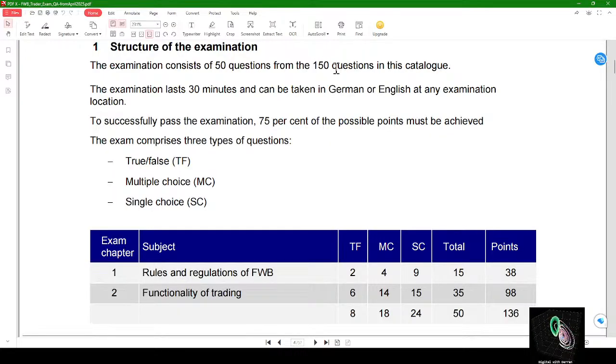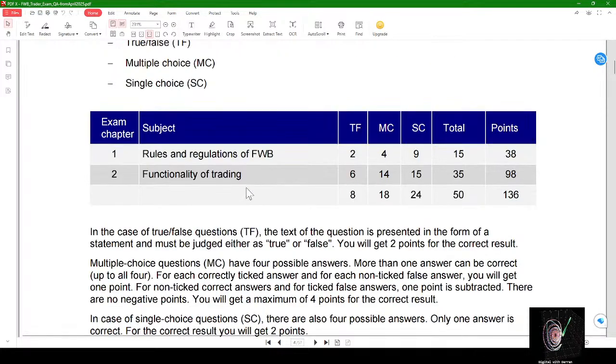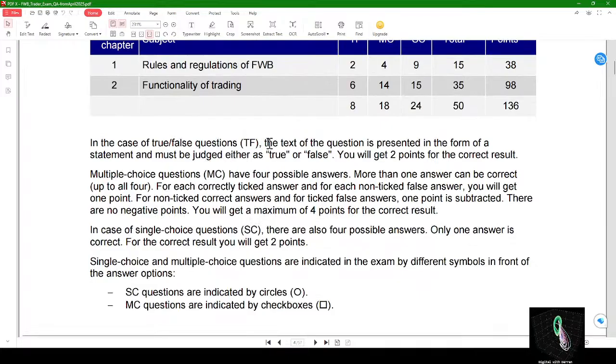It's got 50 questions. There's 150 questions in the catalogue, so that's the question bank. Last 30 minutes. There's some true or false, TFs, they're called. Multiple choices and single choices. So the true or false, you get 2 points for the correct result. Multiple choices, there's 4 answers. So if you see a multiple choice, there's never one tick.